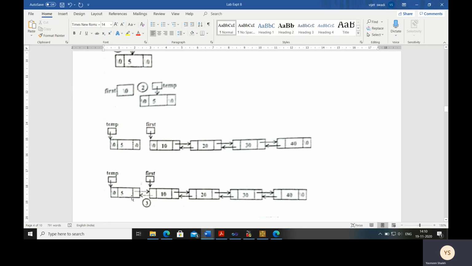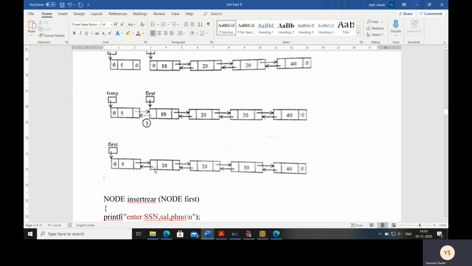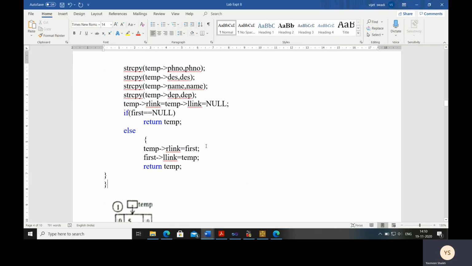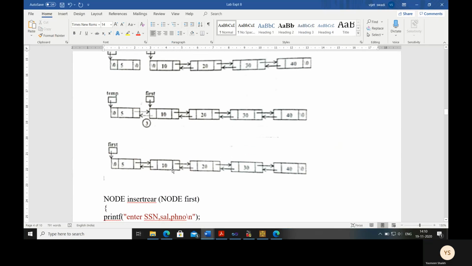Then we will perform the operation temp arrow right link is equal to first. That is the upper arrow we will establish by using the statement temp arrow right link is equal to first. Then we will establish the link between first and temp by using the below arrow statement, that is, first arrow left link is equal to temp. In this way, by executing these two statements, it is possible for us to insert the node in the front of a doubly linked list.